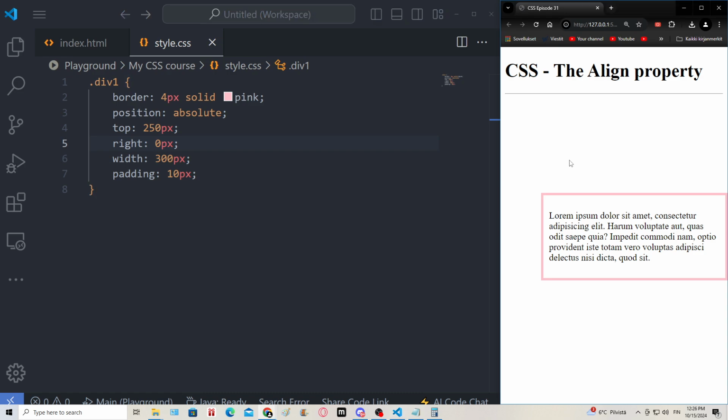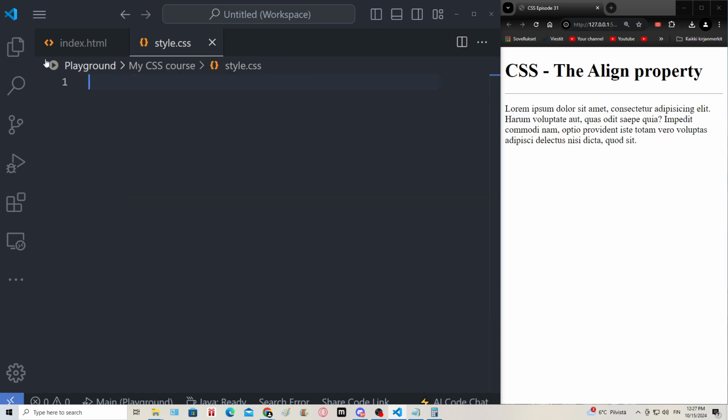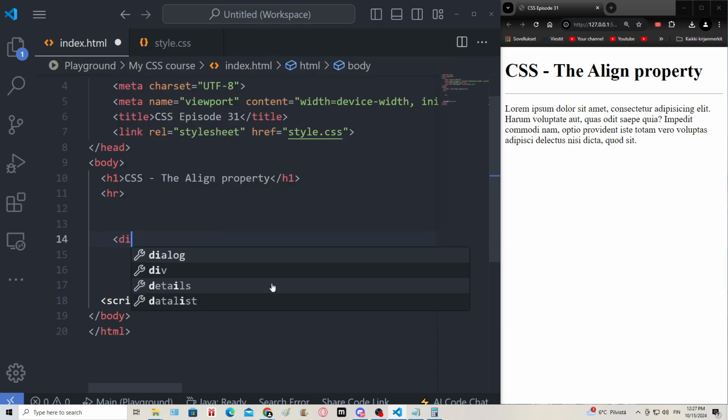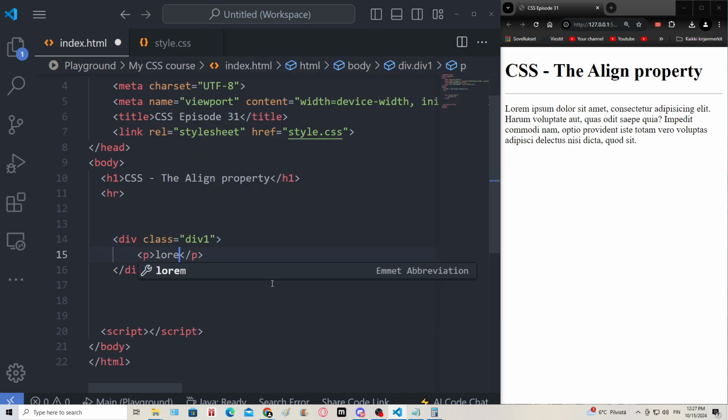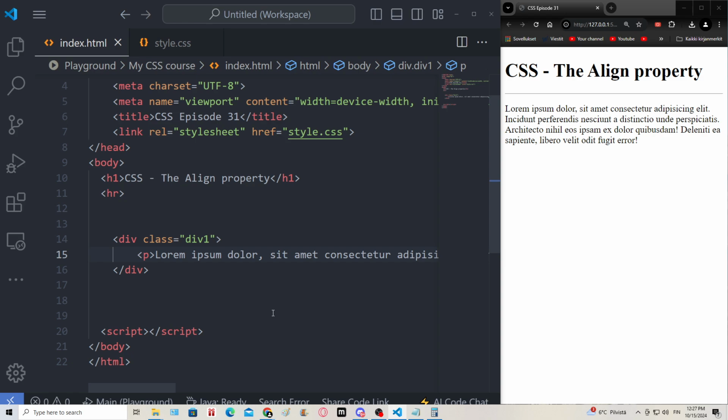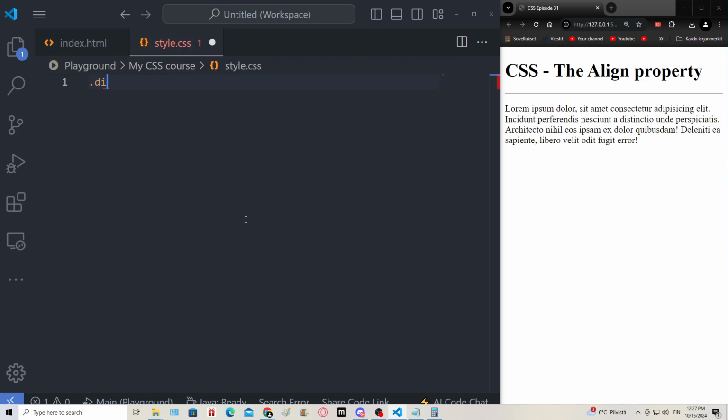Alright, I'm gonna show you another example. Okay, I'm gonna remove the styles and also the div. So, another way to align the elements is the float property. So we can have a div with the class of div1 once again and paragraph with some sample text, basically the same we had previously. Then we can go ahead and select the div1 class and say float right.